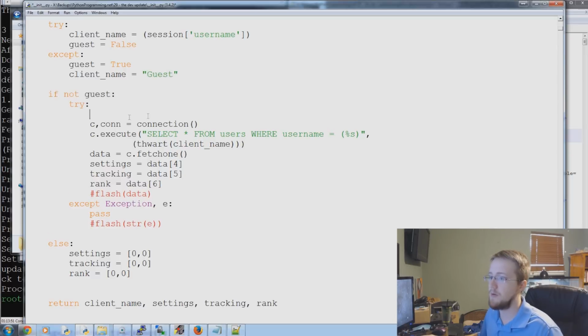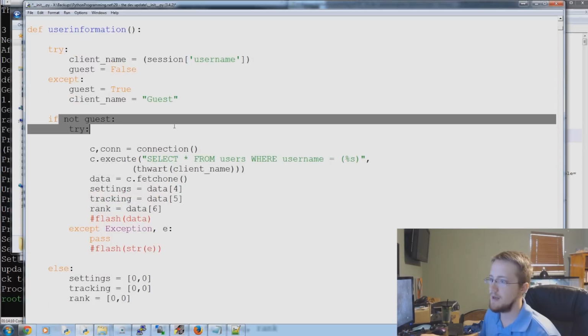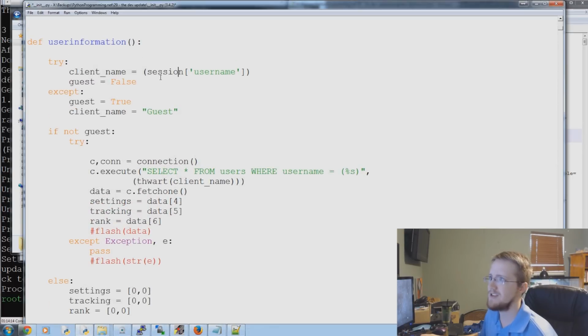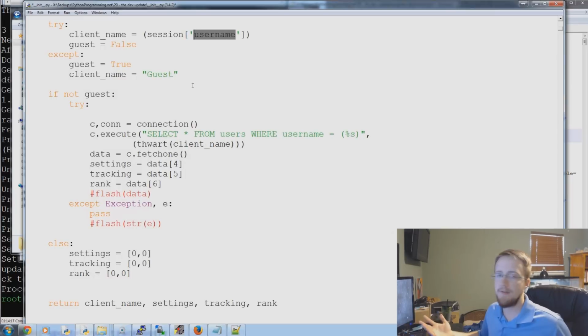If not guest, what do we want to do? Well, we're going to need to connect to the database. We're going to select from users where the username equals whatever the thwarted version of the client name is. Now, again, you have to be so careful with SQL injection. I'm by no means perfect, but here's a perfect example of where you might consider, well, at this point, because client name equals session username, how would they get a session username? Well, they have to log in successfully, right? So if they log in successfully, why do we still need to thwart the client name? Because client name is getting it from the successful login, which already thwarted the username, right?